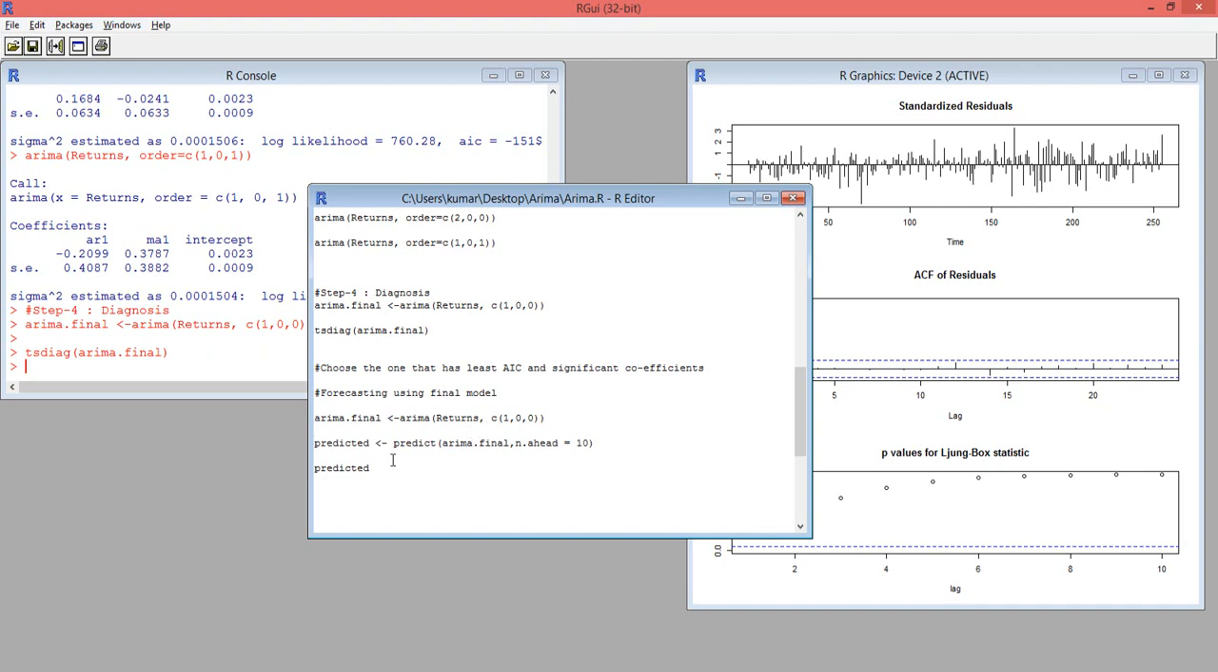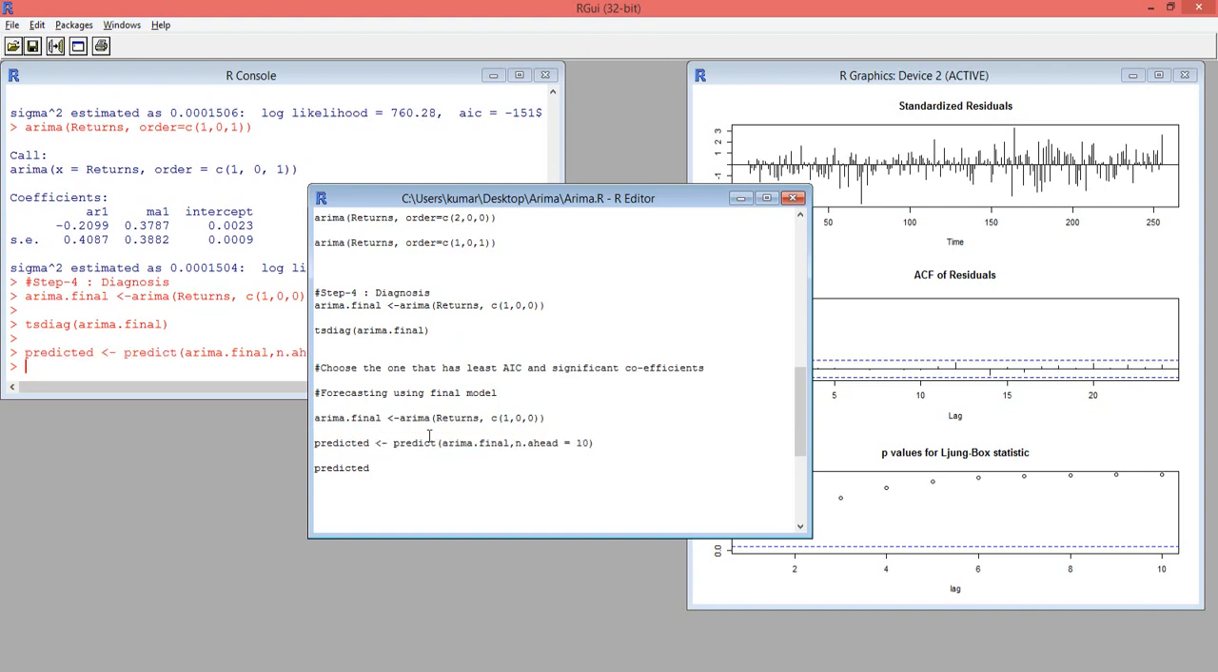Okay, so what we can do is use the function predict, and store it in predicted. Then arima.final is where we had saved the results from the function arima, and then use n.ahead equal to 10. That means we are going to predict the values of return for the next 10 periods. Okay, and then when you run this, you will have the predicted values in the predicted variable. So let's print what is there in the predicted variable.